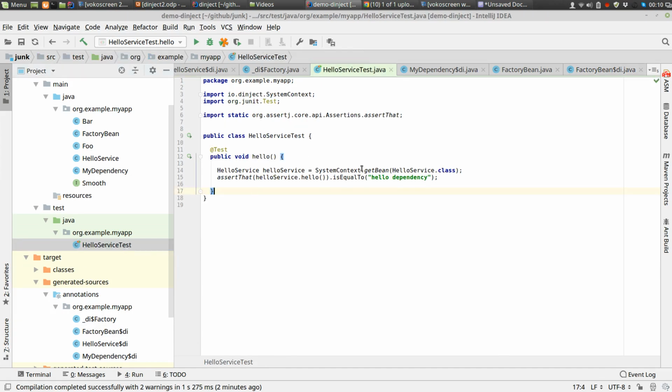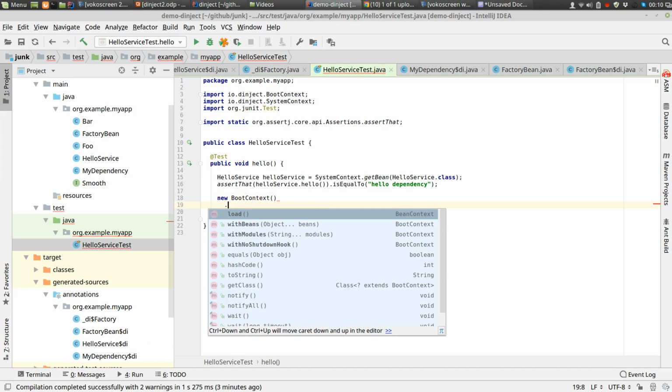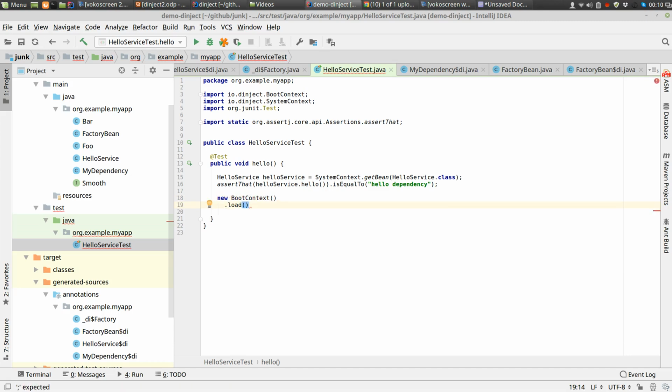Our service at the moment is sort of just getting hello service. System context is really, if you like, the global context. I suppose I should do that. Okay, so let's do that. Boot context. We can new up a boot context, which basically is saying I want to create the context and I want to give it some options. So if I just go load, that will load everything.